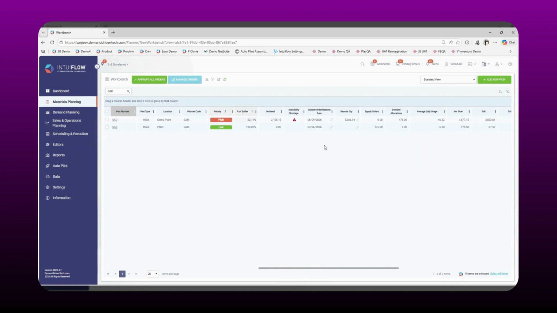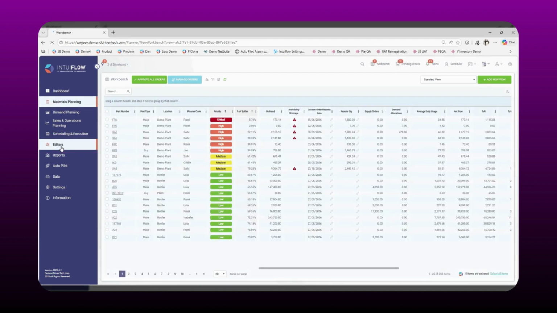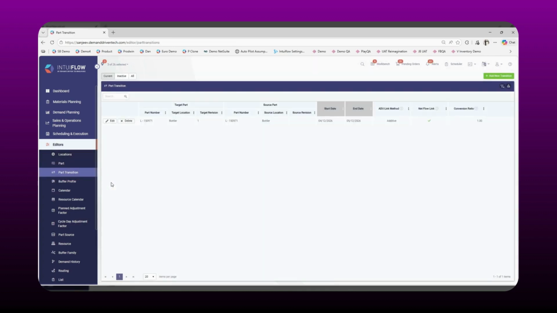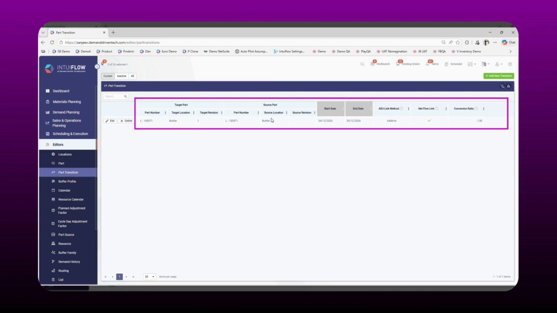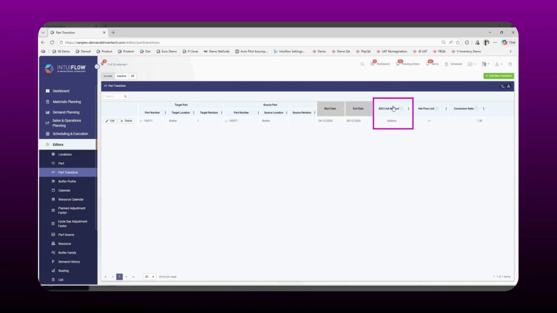One final part of the system to have a look at is what we would call the part transition. This is really important where you have item substitutions basically. So you can see here that we have a target part and a source part. We can add our sales together. We can link the net flow. We can even have a conversion ratio to say, make the second item have X number of times more than the first item.